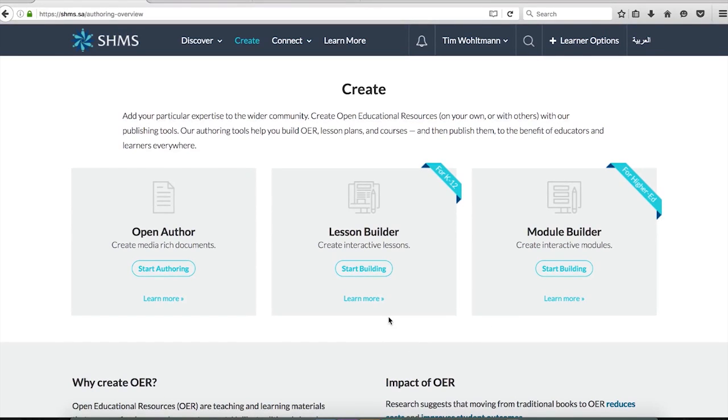At the top right corner of the Module and Lesson Builder images, you will see ribbons that read 4K12, for primary and secondary education levels corresponding to the Lesson Builder, and for higher ed, for tertiary education levels corresponding to the Module Builder. Additionally, you can either click to start authoring or building, or click on the Learn More link at the bottom of each image for more information about those tools.